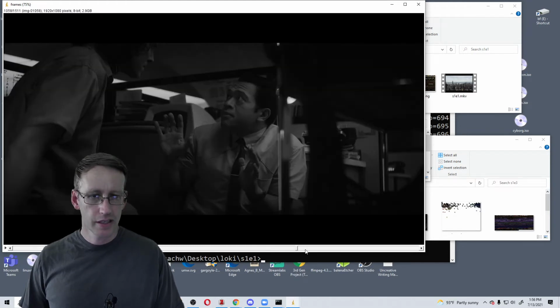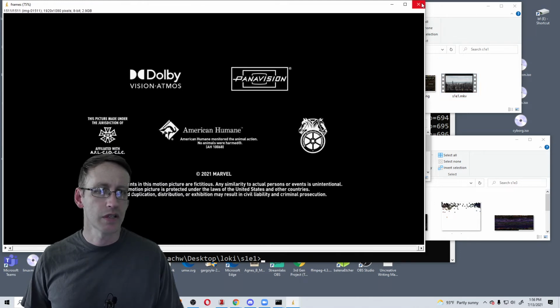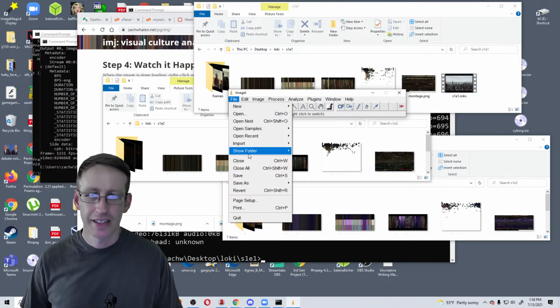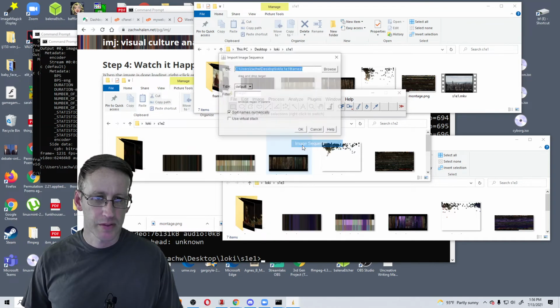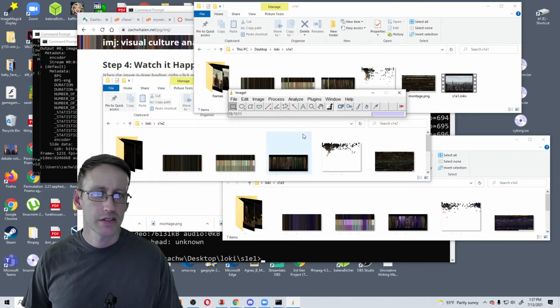Oh, interesting. The clip came in black and white. Did I forget a setting? I think I did. Okay, so what did I do wrong? I did something wrong. Image sequence. Oh yeah, RGB. That's important. All right, so I'll have to do this again.